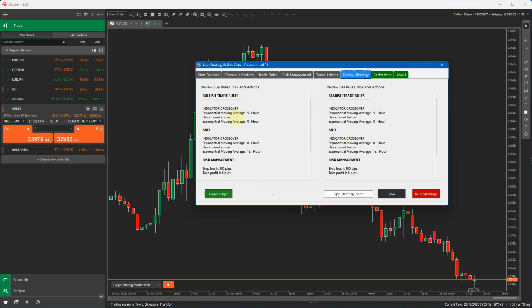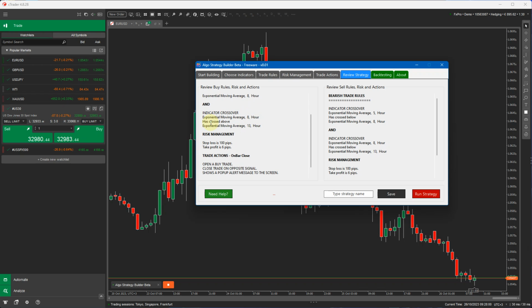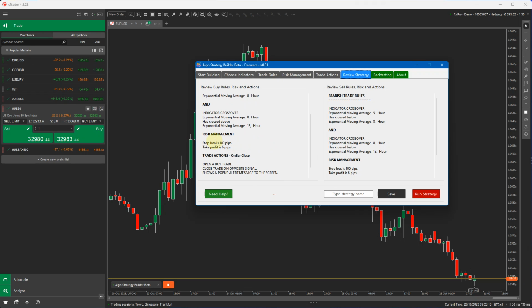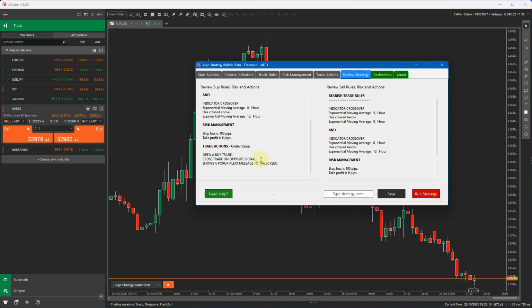Here we've got bullish trade rules, exponential moving average 5 has crossed above the exponential moving average 8 on a 1 hour time frame, and the exponential moving average 8 has crossed above the moving average 13. So both of these trade rules have to be true for it to send a trade signal to either open a trade or send a signal. So here we've got the stop loss and take profit and trade actions on bar close. So when the candle closes, the trade actions are open a buy trade, close a trade on opposite signal, and show a pop-up message. The same thing for the bearish trade rules.